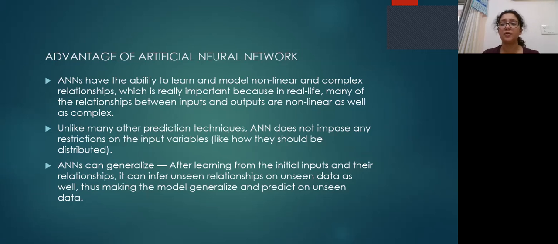Some of the advantages of artificial neural networks: it learns by itself. One of the main advantages is that it learns itself and enhances itself. You don't need to work on it; it works on itself. Then it generalizes itself. Then it does not impose any restrictions on input variables.